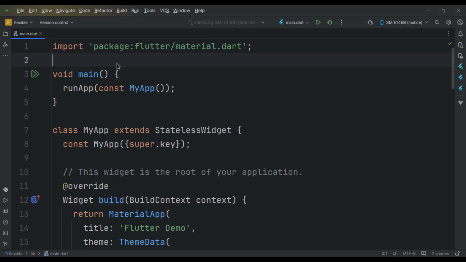Let's start. Today we will see how to use a flexible widget in Flutter Android. First of all, let's see what kind of user interface I am trying to create and why we need the flexible widget for it.